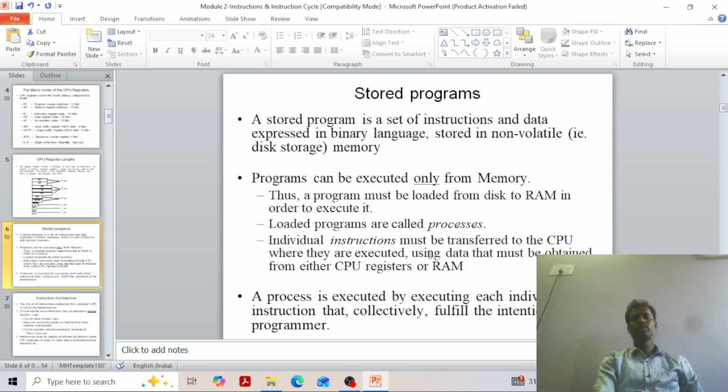Now the stored program, as we know, is the concept of the computer organization approach. The program is stored as a set of instructions and data in binary language in the memory, either on disk or in RAM. A program can be executed only from the memory. From memory, the processor fetches the instructions and executes the process. The process of execution is discussed with the help of the instruction cycle.